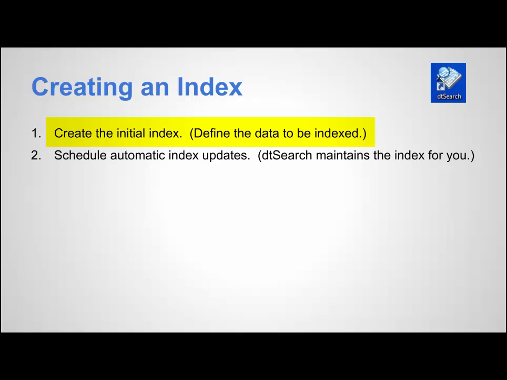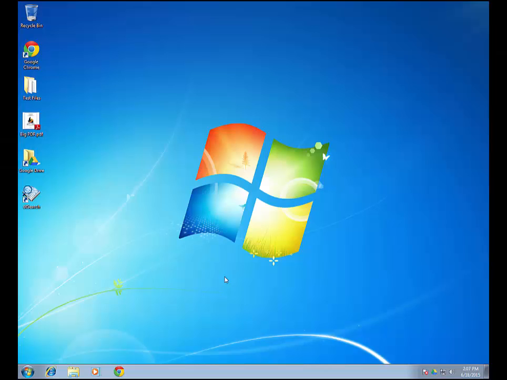Creating a dtSearch index involves two steps. First, you define the data to be indexed. Then, you schedule a couple of automatic index updates so that dtSearch can maintain the index for you. Okay, so let's go ahead and create a new index for Google Drive Desktop.